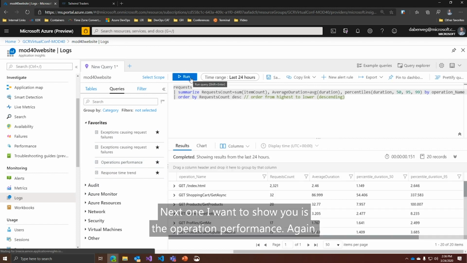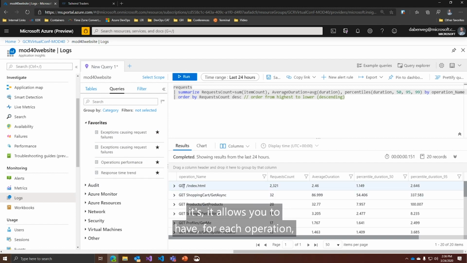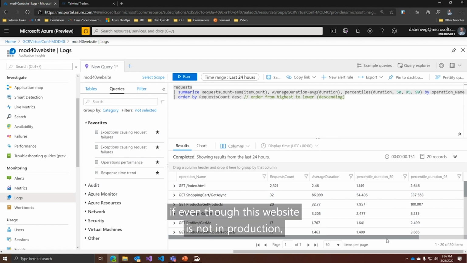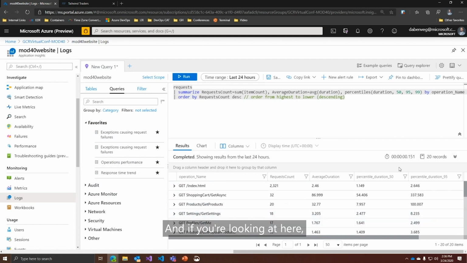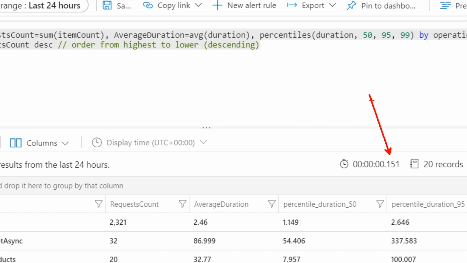Next one I want to show you is the operation performance. Again, this is not something related to exceptions, but it allows you to have, for each operation, for each request, how many requests, the average duration, and so on and so forth. And one thing I want to notice is that even though this website is not in production, I have a consistent number of requests in here. And if you look here, this took only 0.1 seconds to execute.